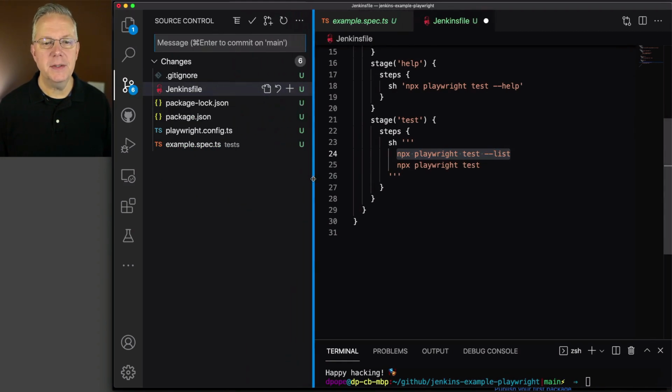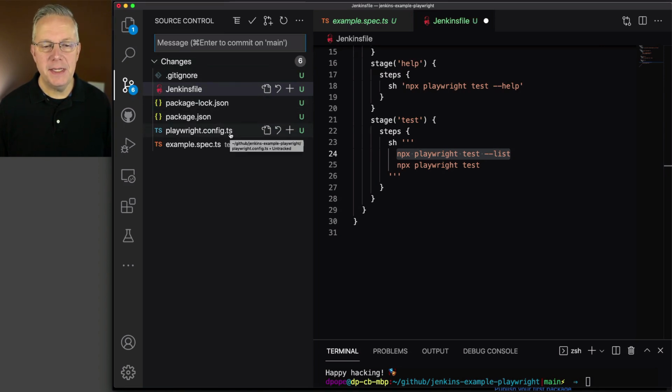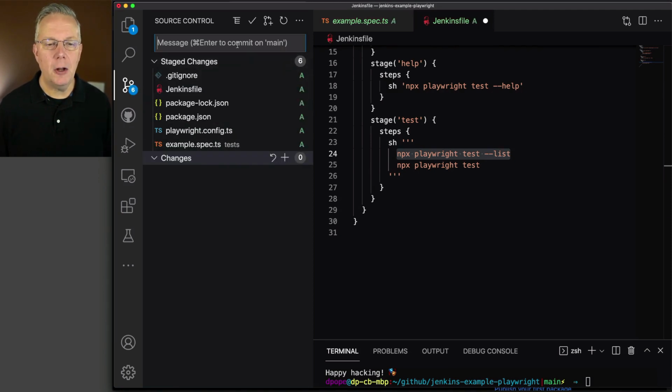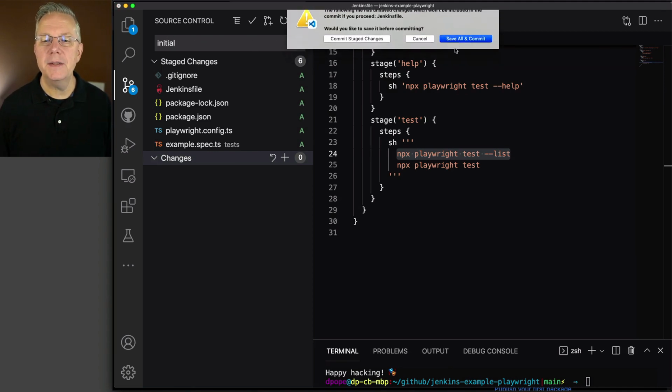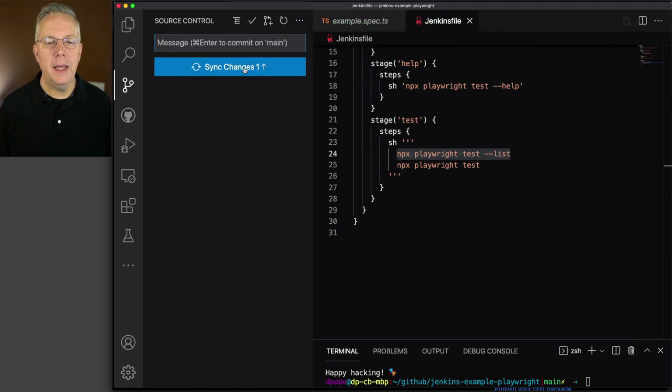So let's go ahead and get these files committed. Taking a quick look at this, we have a gitignore, a Jenkinsfile, our two package JSON files, our Playwright config.ts, and our example spec.ts file. Let's go ahead and commit all of these and say initial. We will go ahead and save all and commit and click on sync changes.